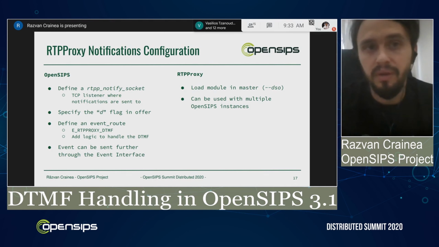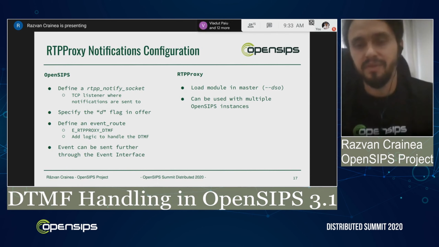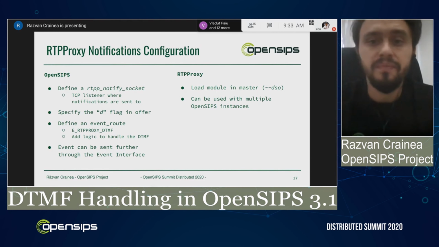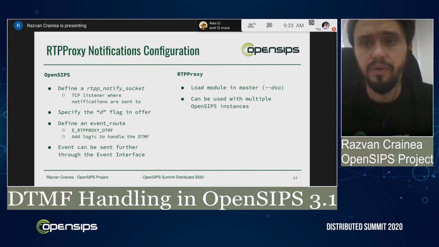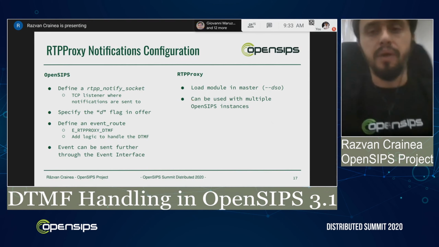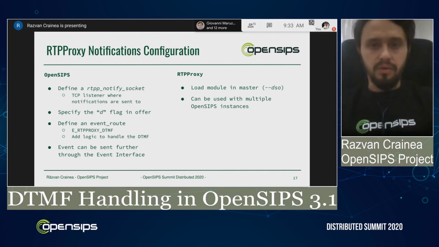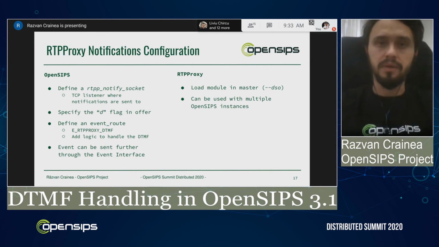I've never used the HEP one, and there was another question that I wanted to ask you, but unfortunately there was not that much time. I will ask it afterwards. But anyway, all you have to do is load the module, specify a configuration file, as Max said, and that's it. Using this approach, you will make sure that you can use RTPproxy from multiple instances. So you are no longer bound to a single OpenSIPS instance. You can use the same RTPproxy instance with different OpenSIPS instances, which is kind of cool.